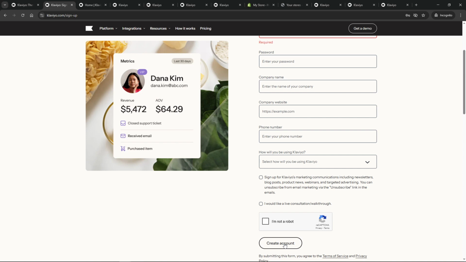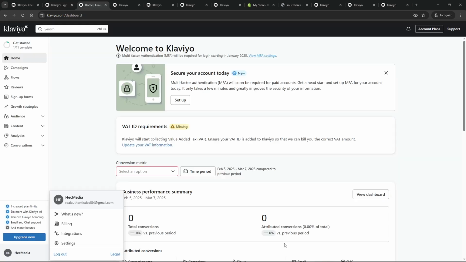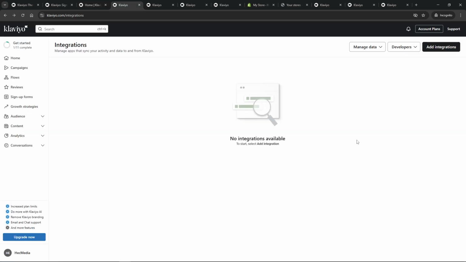With your Klaviyo account ready, the next step is integrating it with your Shopify store. On your Klaviyo dashboard, look for your account name. Click on it to reveal a drop-down menu, then select Integrations. This will take you to a new page where you'll see an option labeled Add Integrations. Click on that and you'll be presented with various platforms that Klaviyo can integrate with.